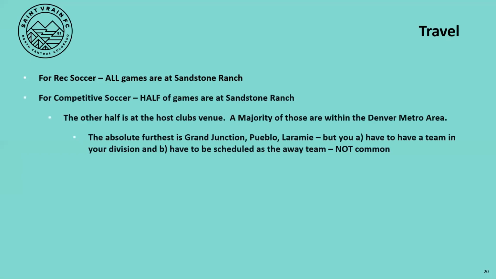Convenience is a primary theme when it comes to time management, and nobody enjoys traveling all over for something they aren't entirely sure about. So let's look at the difference between the programs. For recreational soccer, all games are held at Sandstone Ranch or Stephen Day, but they are somewhere within the Longmont proper area. For competitive soccer, 50% of games are held at Sandstone Ranch. And the other half, approximately 8 games over the course of a calendar year, are away to a host club. And a majority of those clubs are going to be in the Denver metro area.